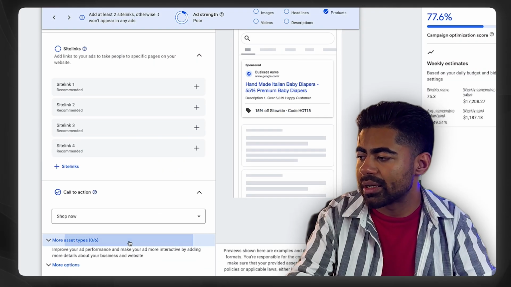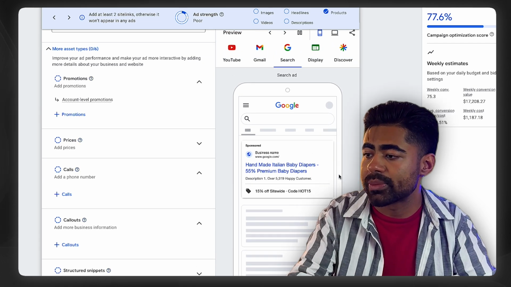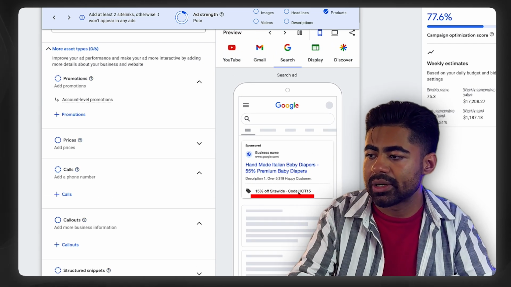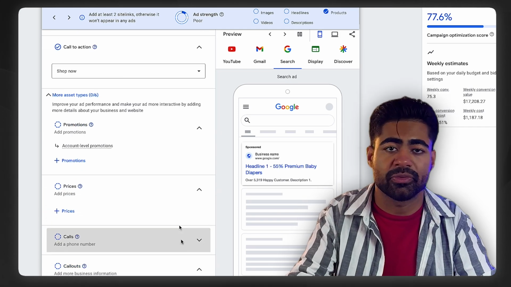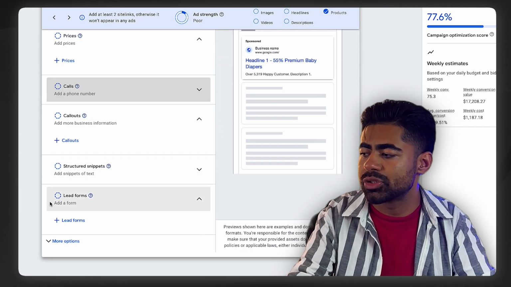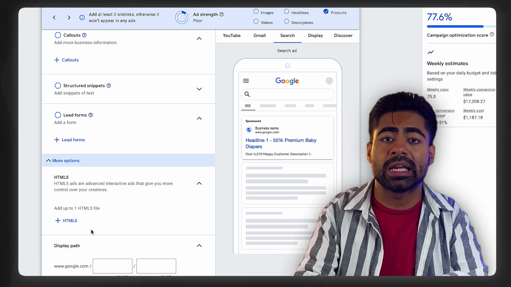And then finally, for the call to action, we want to choose shop now. And here, for example, you can add all of these things in, such as promotions which appear directly within your search campaigns. If you look right here, this is how it appears. You can add specific prices in, calls if you accept phone calls, etc. So there's a lot of extra things you could go about doing in here, and it's going to really help make your ad different.